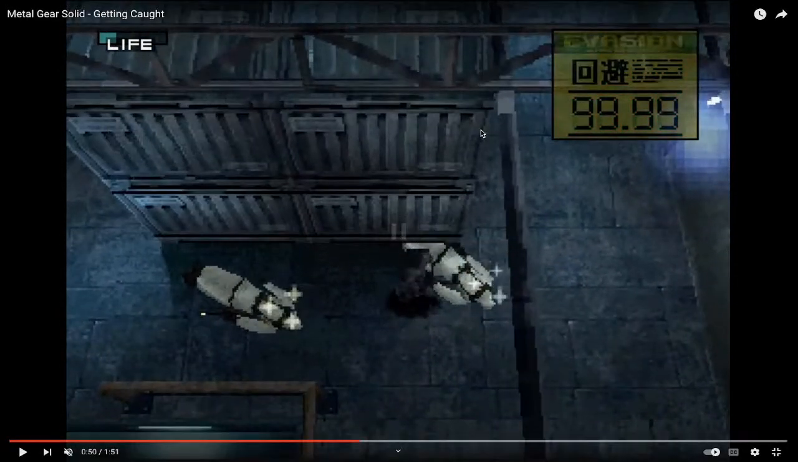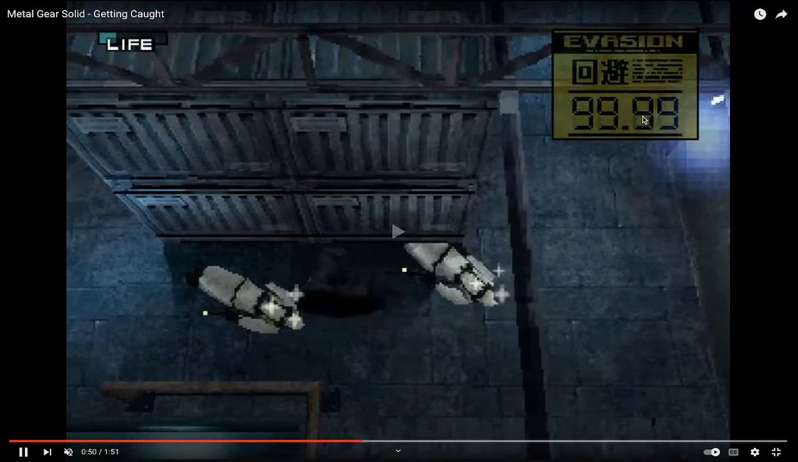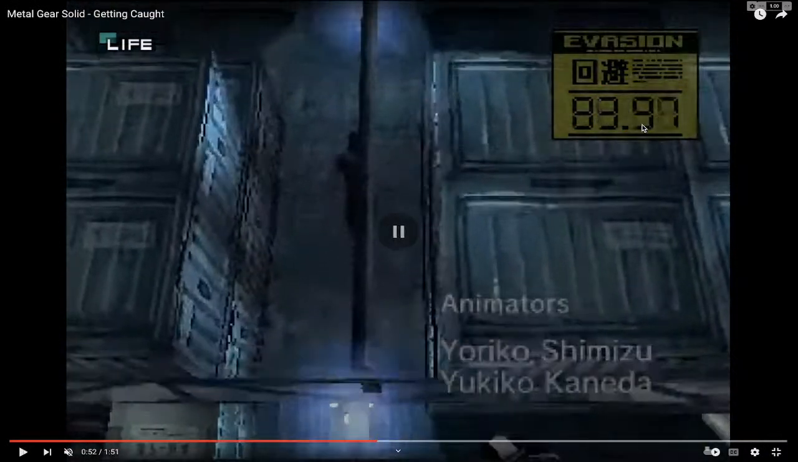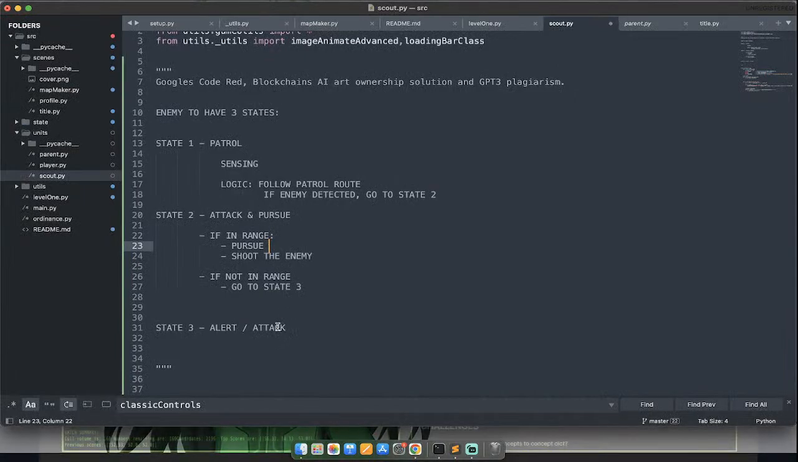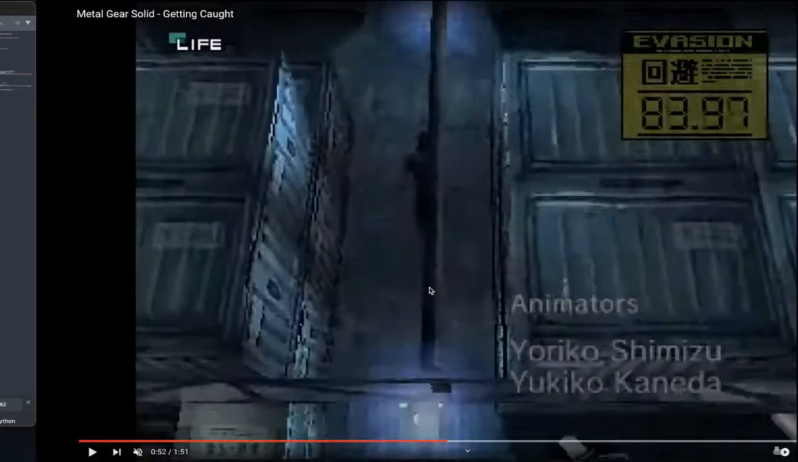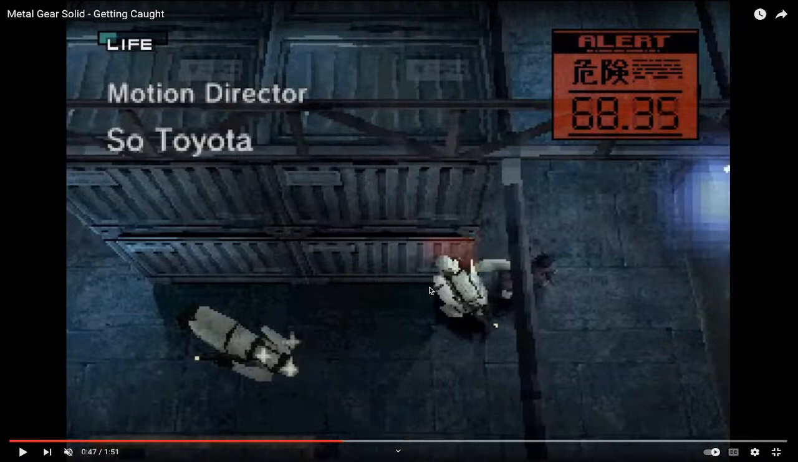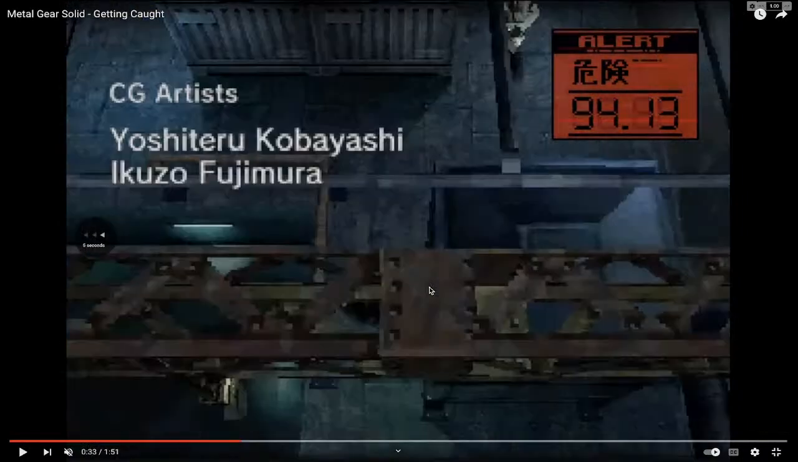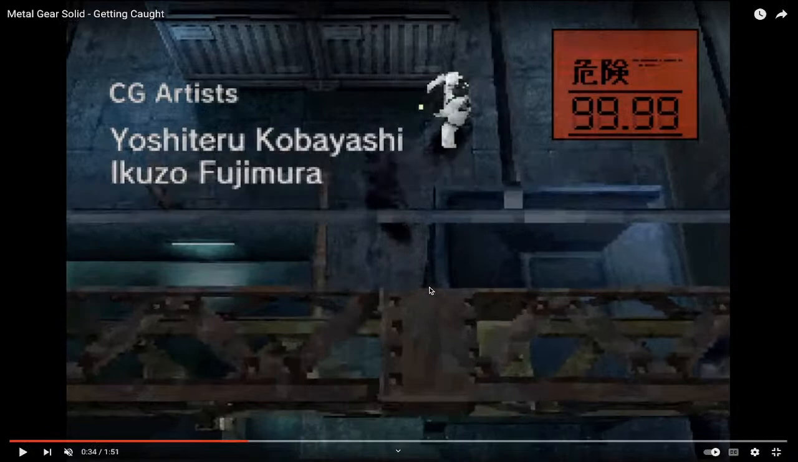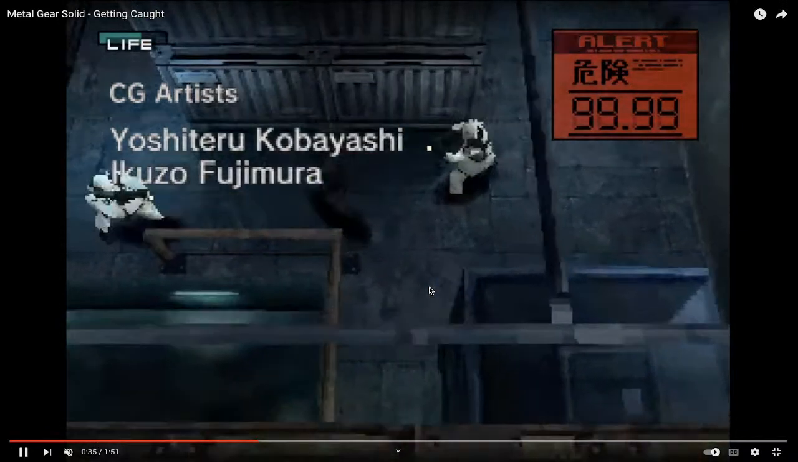So see, it goes evasion, warning. So this is the alert mode, this is the stage 3 alert. Take the attack away. It's just an English thing, but really all this is saying is that you're under fire, and this number will stay at 99 as long as they see you. When they don't see you, it'll count down again.